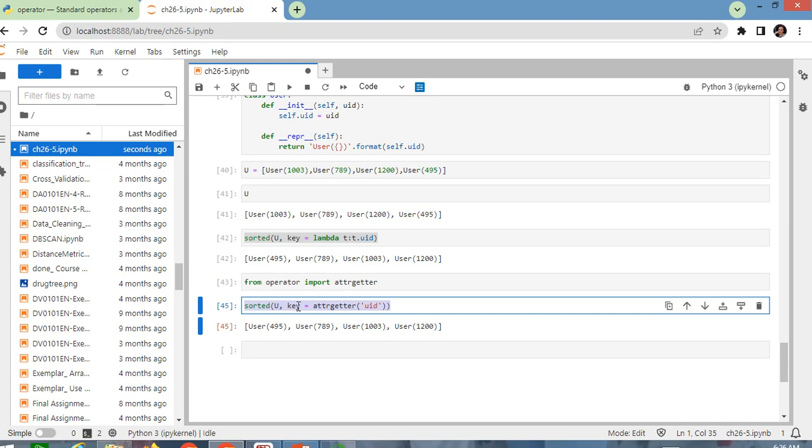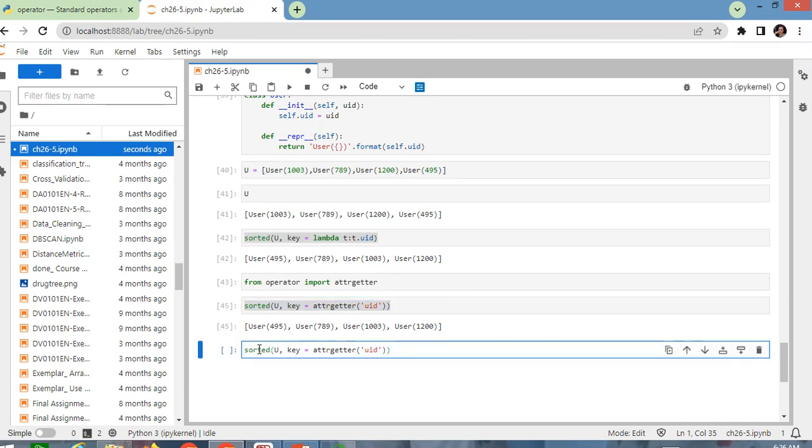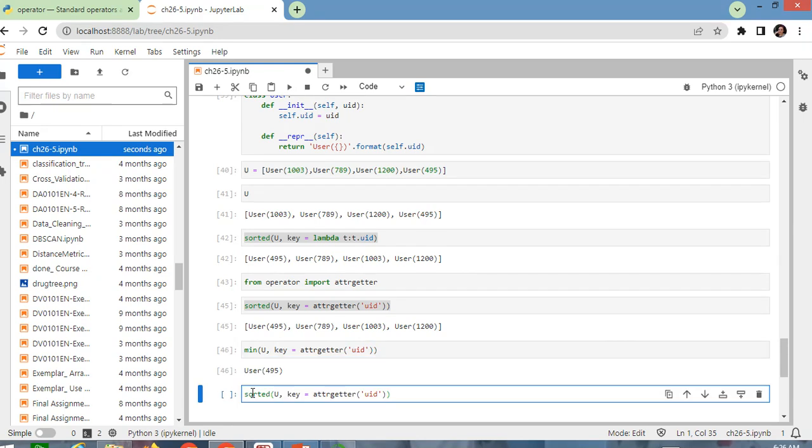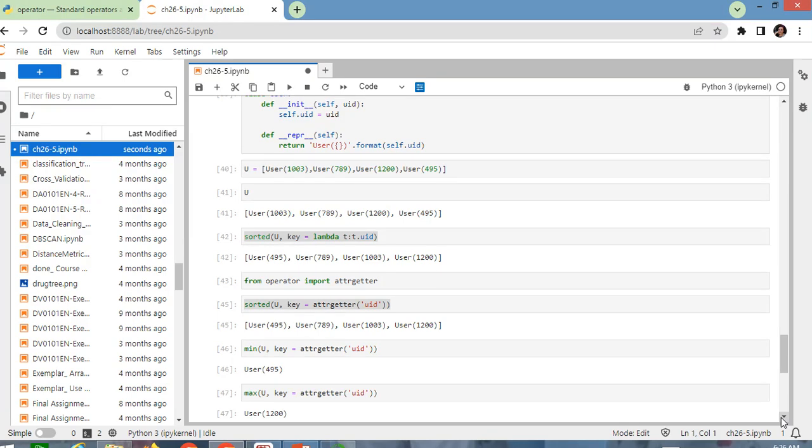We can also do it for minimization and maximization instead of sorting. We can also use it for maximization. Okay.